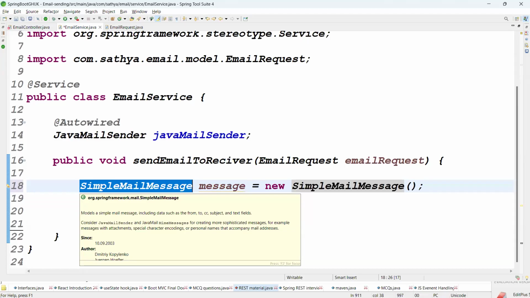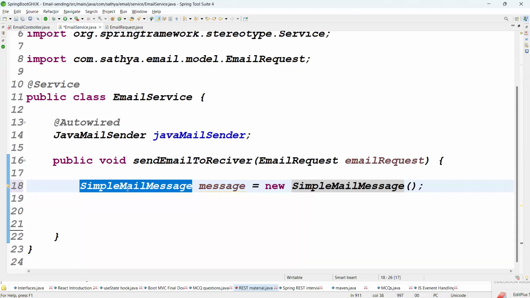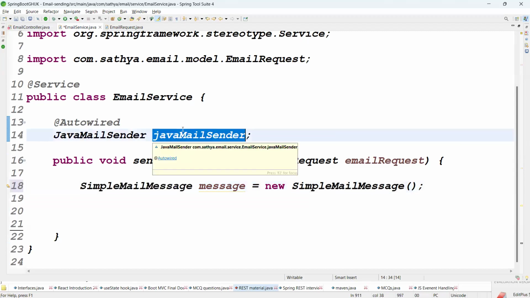Email request contains only what details? Receiver details, body and message. Do you have the sender details? No. Sender details and receiver details are both combined to make one object. What is that object? SimpleMailMessage object. The SimpleMailMessage object will group the sender details and receiver details. JavaMailSender will send the mail.